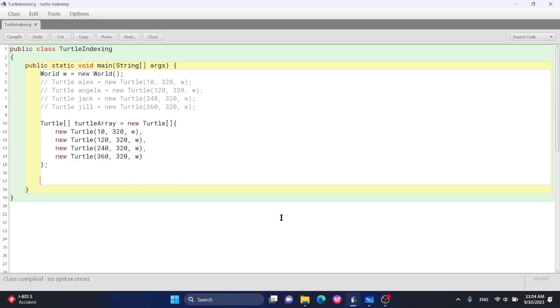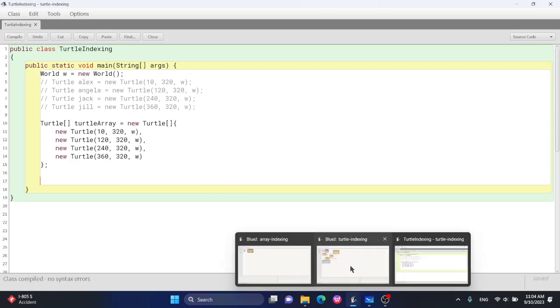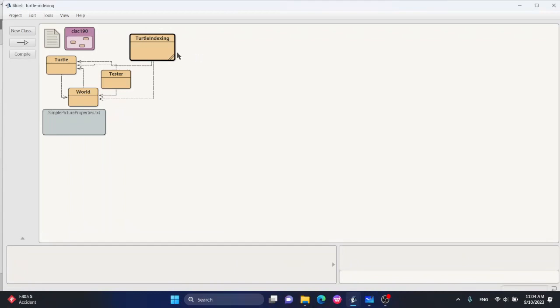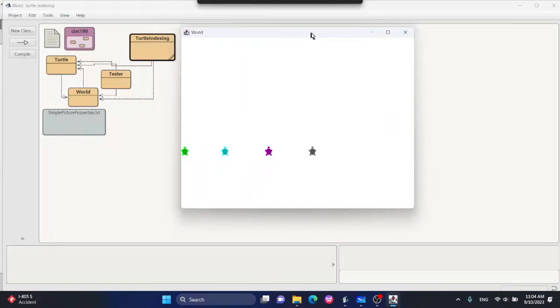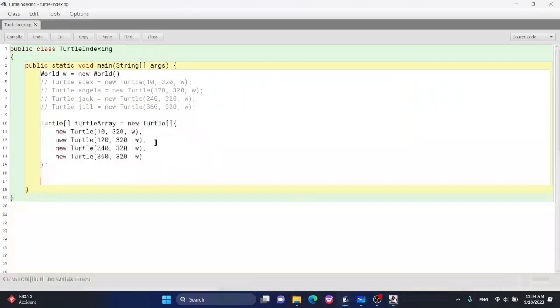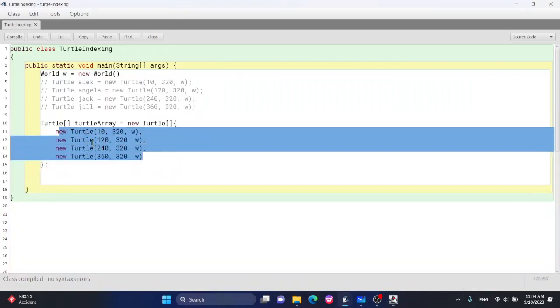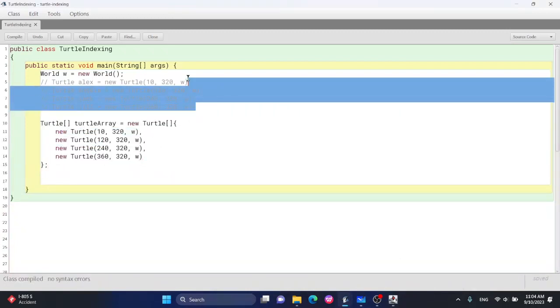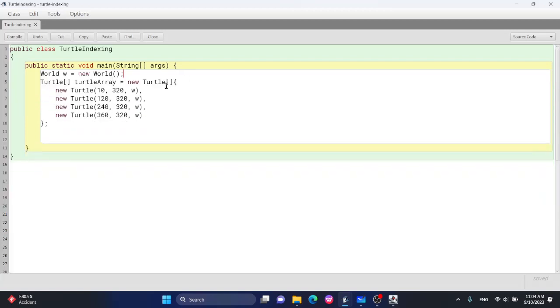It should, so let's take a look. Let me compile and then run this. Okay, and there you go. So 4 turtles, they're not named, they're just anonymous. They don't have names, they're just instances in this world. So now I've completely gotten rid of these names, and now I must refer to every one of these objects inside this array.